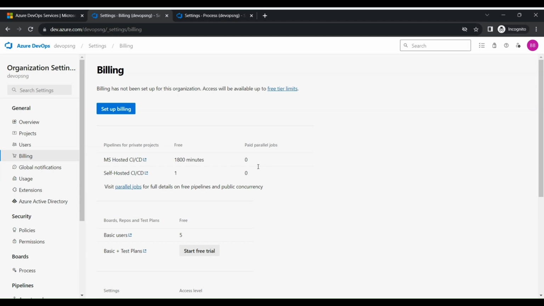So sometimes you might have a notification saying you do not have access to run a parallel job on this pipeline. So you need to purchase an extra parallel job to be able to do that. So I'm going to show you guys when we get to the pipelines how we can actually create a parallel job.